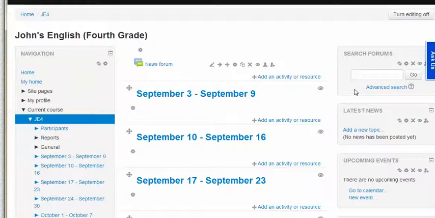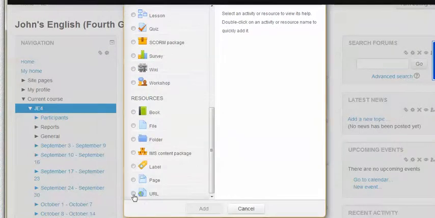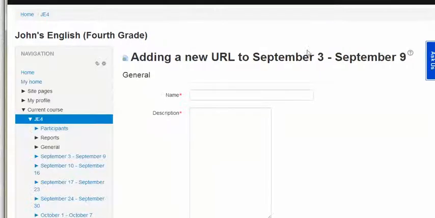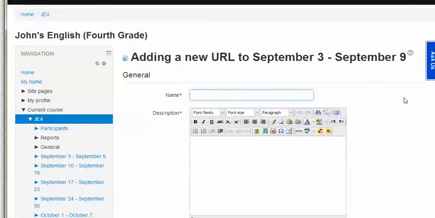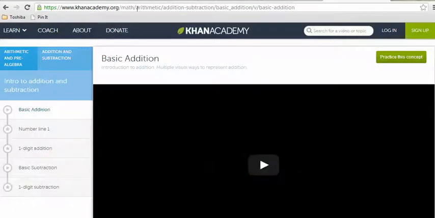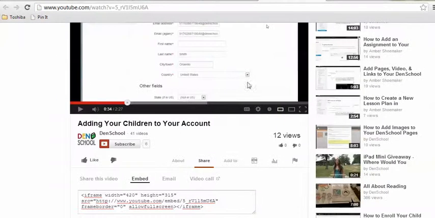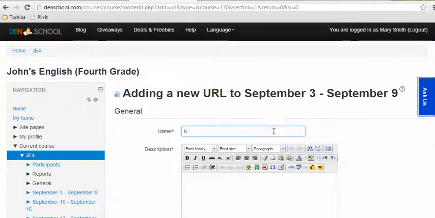Okay, so let's say it is September 3rd and your child visits the Khan Academy website. You can just click Add an Activity or Resource. You can click URL, click Add, and then you can say OK. So you can just highlight the link up here, copy. This really isn't the best example for an English class, but we're going to just go with it. So we're going to say addition video.